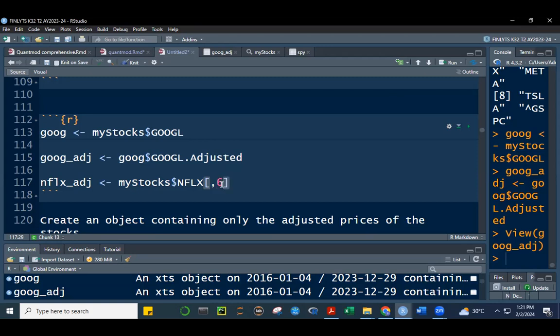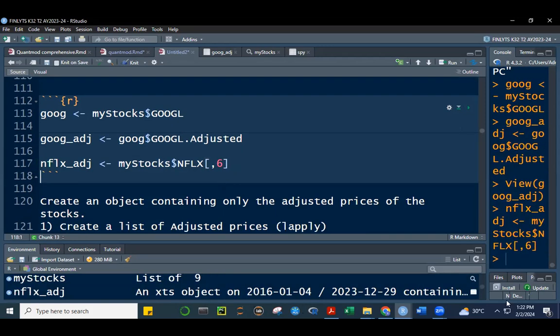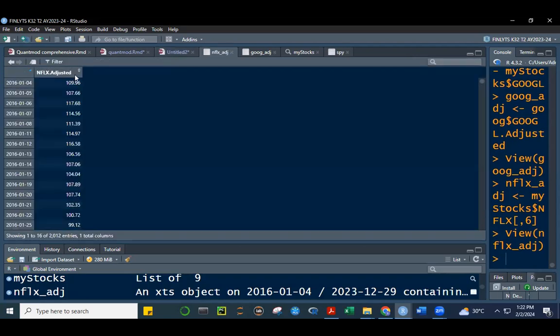Let's see if this will run, class. I haven't tried this, but let's see. So what's happening now is I'm accessing the Netflix object, and then I just want to subset yung 6th column, which is the adjusted. Will this work, class? Kindly check. Yes, sir. It works, no? It works. Control Enter. All right. So we now have here Netflix, and it contains the adjusted price of Netflix.